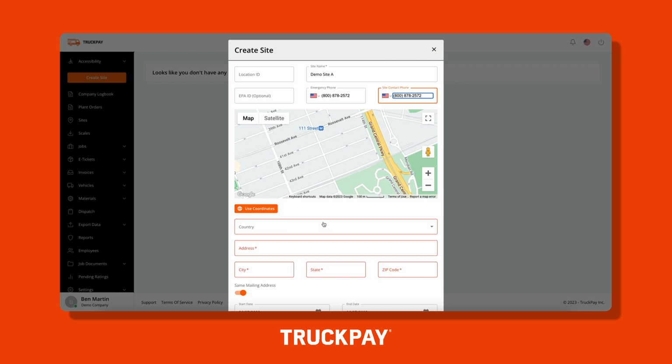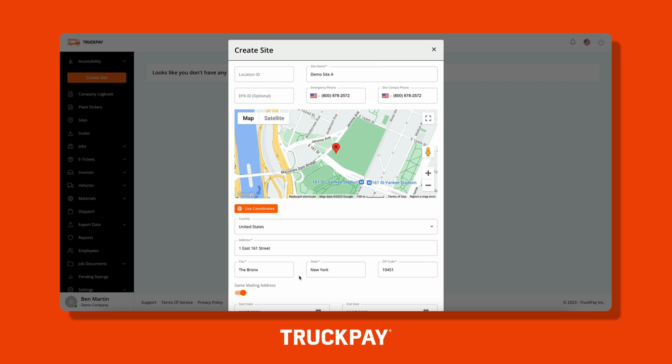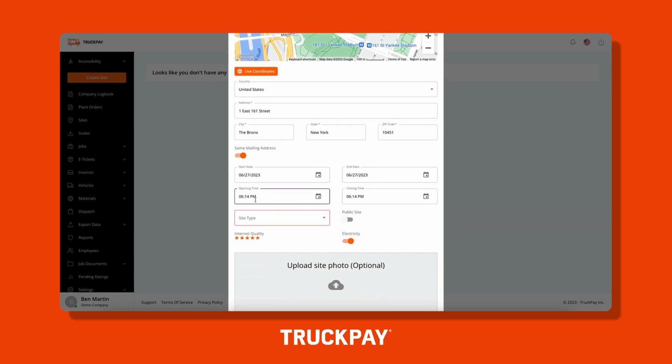As we all know, when developing a new site, sometimes that site can have an address, sometimes it's just a location on the map, and sometimes it can just be a random coordinate. TruckPay supports all of these various types of locations. Select a country and type in an address to enter in an address. Click on Use Coordinates to input latitude and longitude, or just simply click on the map and drop a pin.